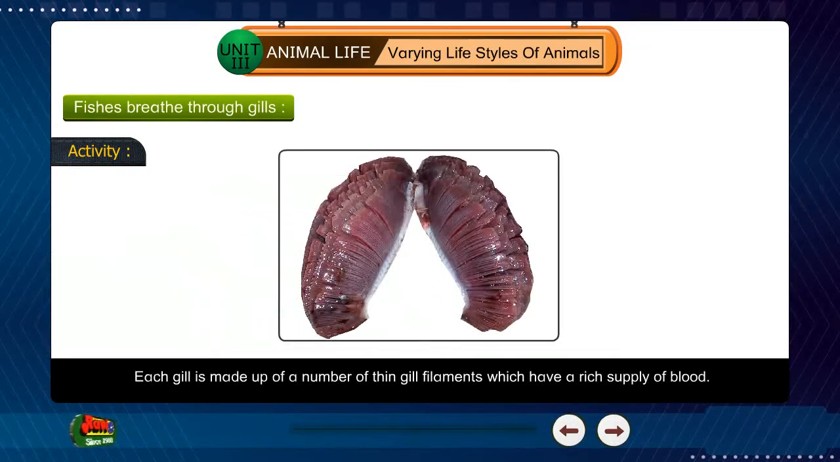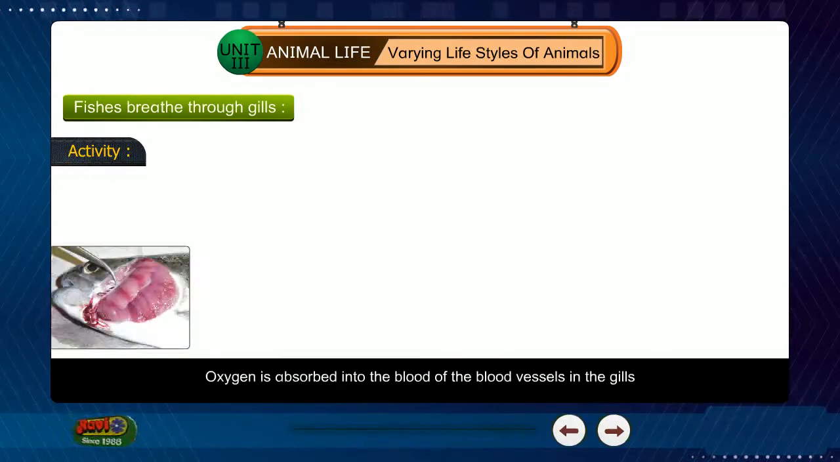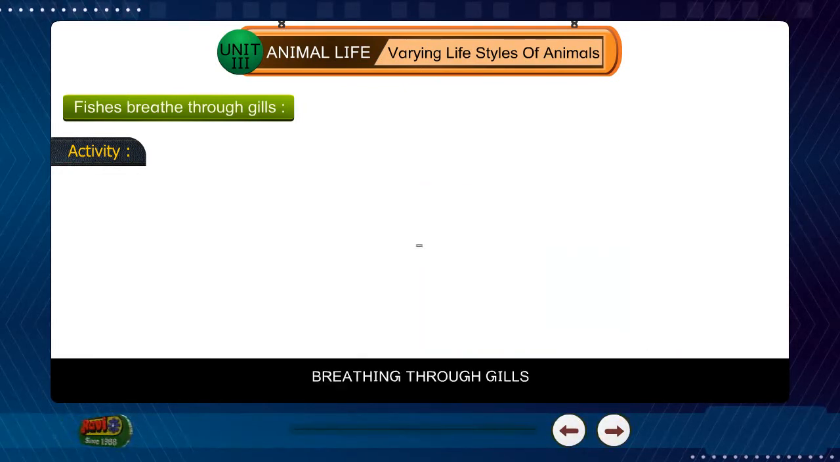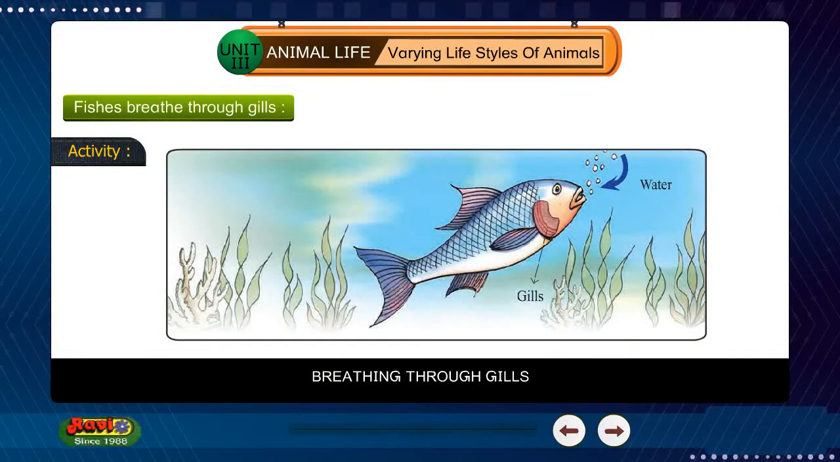Each gill is made up of a number of thin gill filaments which have a rich supply of blood. Oxygen is absorbed into the blood of the blood vessels in the gills. Breathing through gills.